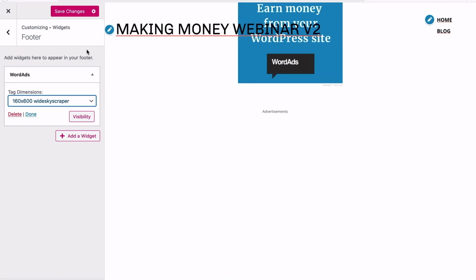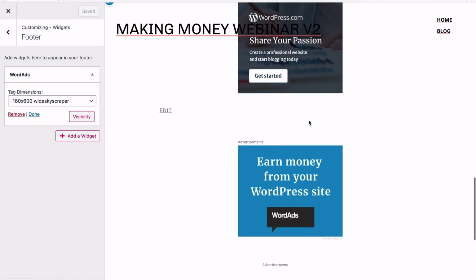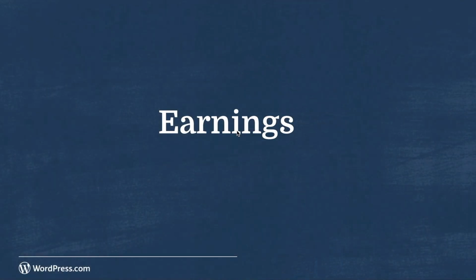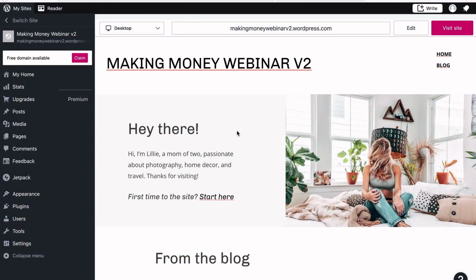Once you're happy with the settings, you can click Save Changes on the upper left-hand side. And as you can see here, this is an example of the ad. For the earnings, there is a minimum threshold of $100 and it's paid on a monthly basis through PayPal. If you want to monitor your earnings, you can go to your WordAds dashboard.